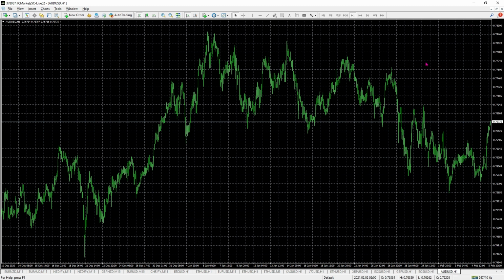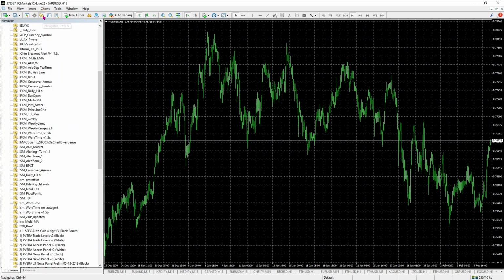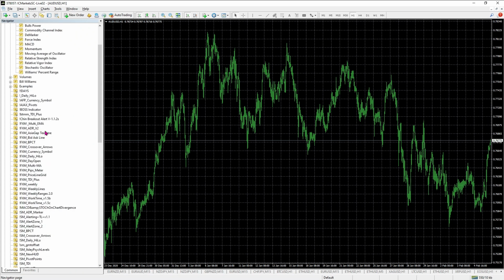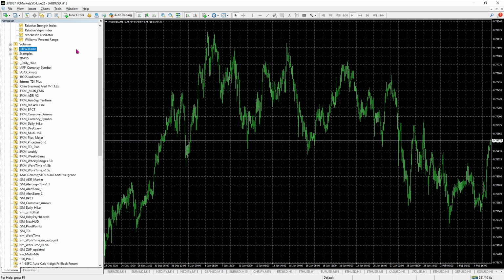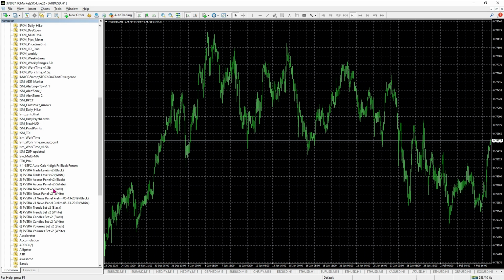Sometimes what you can do is you click this folder here. This is the navigator where all your indicators will sit, and there's various ways of accessing it, but the best way to do it is to click this navigator here. You can right click and refresh, or the safer option to make sure that they've installed correctly is to close MT4 down and then reopen it, and then you should find your indicators here, the PVSRA ones.